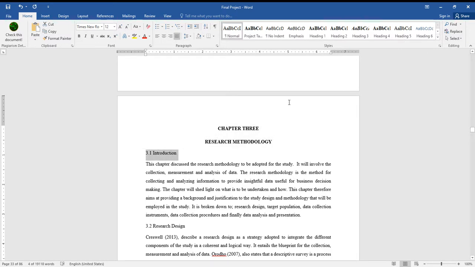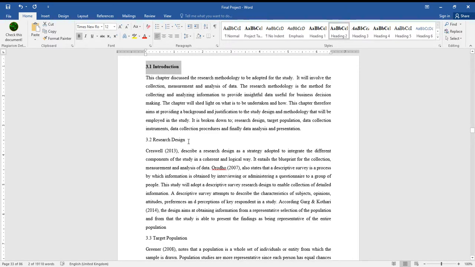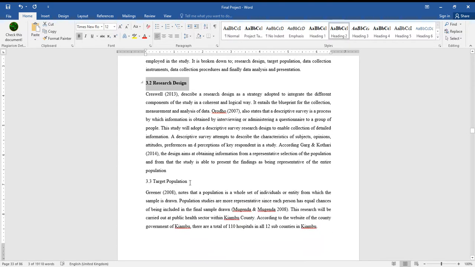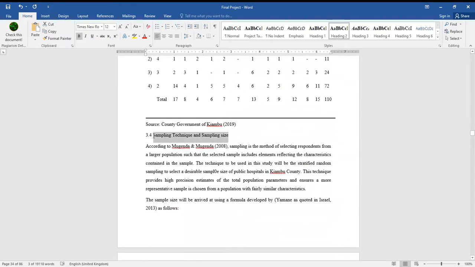The other one is under heading 2, 3.1, that is the introduction to research methodology. The other one is 3.2, this is heading 2. 3.3 still lies under heading 2. The other one is 3.4, heading 2.